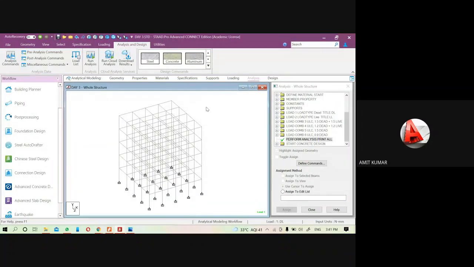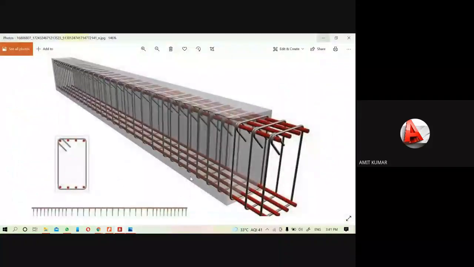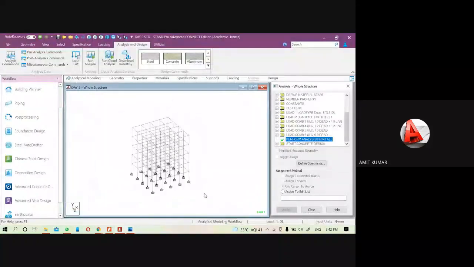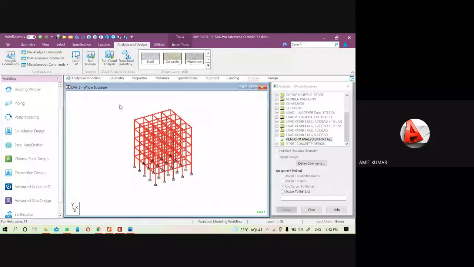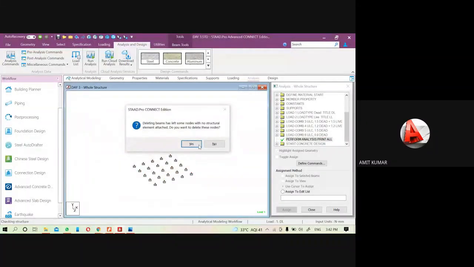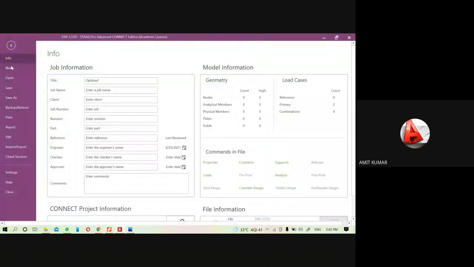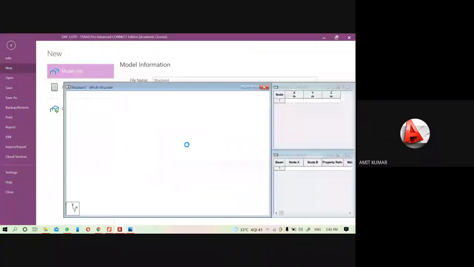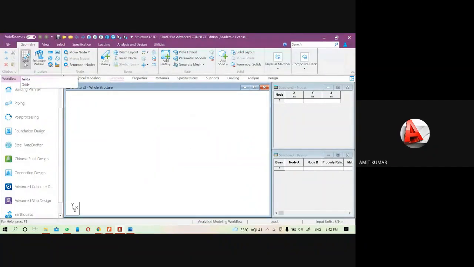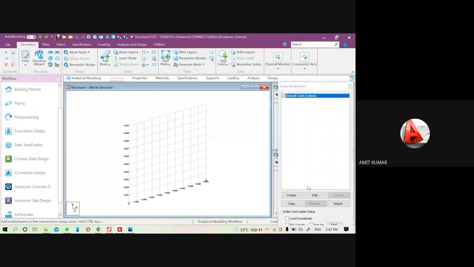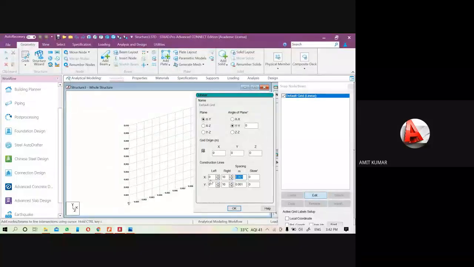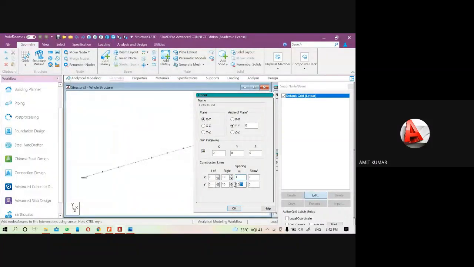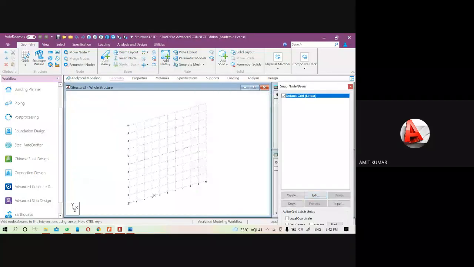Okay, so I will explain one more structure. Just wait. I'm just going to create it. So just change the value to one here. Spacing is one, of 4 meter height.